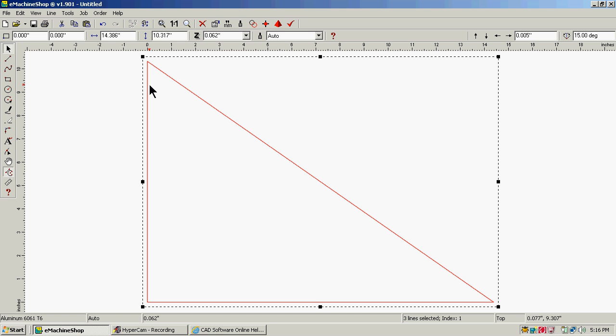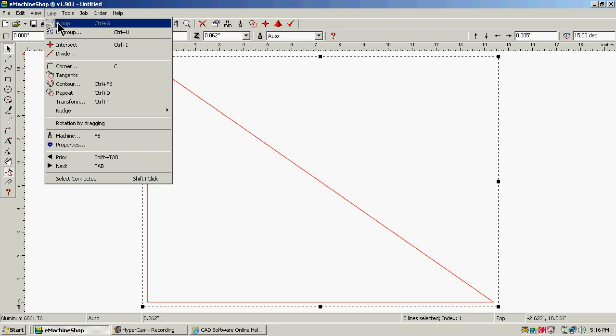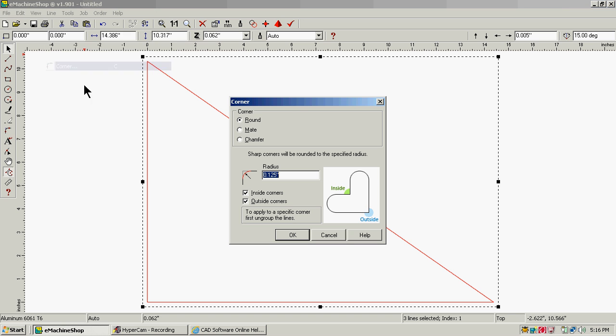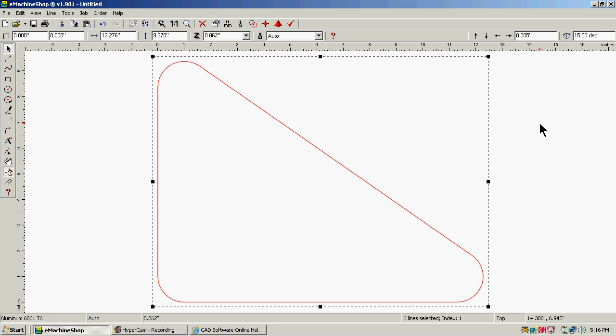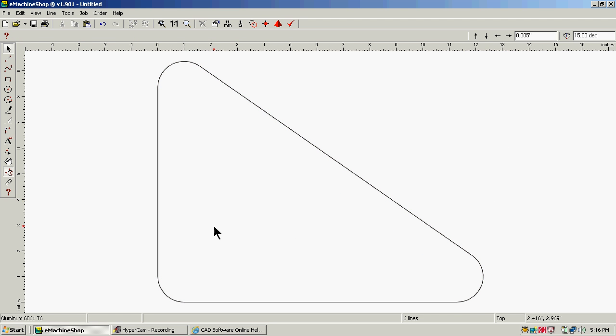I've been kind of lucky so far, you haven't seen the error pop up where there's an opening and the line is actually not connected. Eventually you'll see that error pop up, and if you zoom in on the area you'll see it. Okay, I'm going to go to line, corner, and this triangle is 14 by 10 roughly, so I'm going to put a 1-inch radius on the corners. So basically that's what I wanted to do.